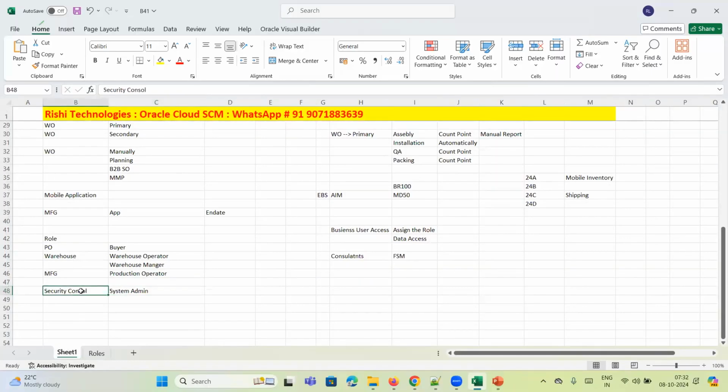By using the security console, admins generally have access to it. What is the purpose of the security console? You will maintain the access control. You can create users and new roles, just like using system administrator to create custom responsibilities in EBS. Simply saying, by using the security console, we do users and role maintenance activities.